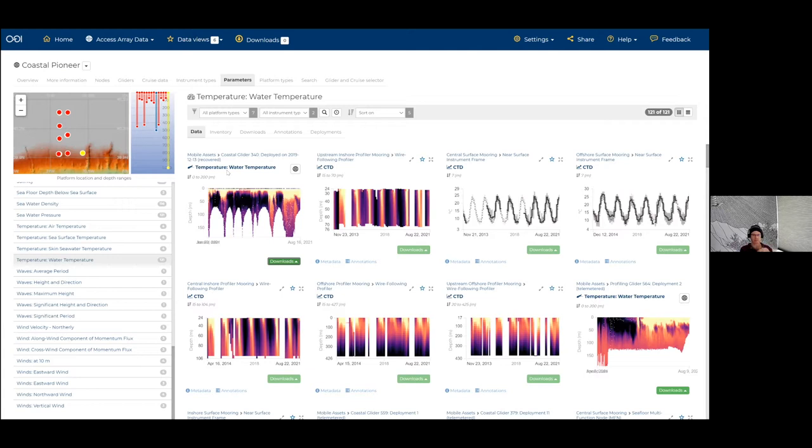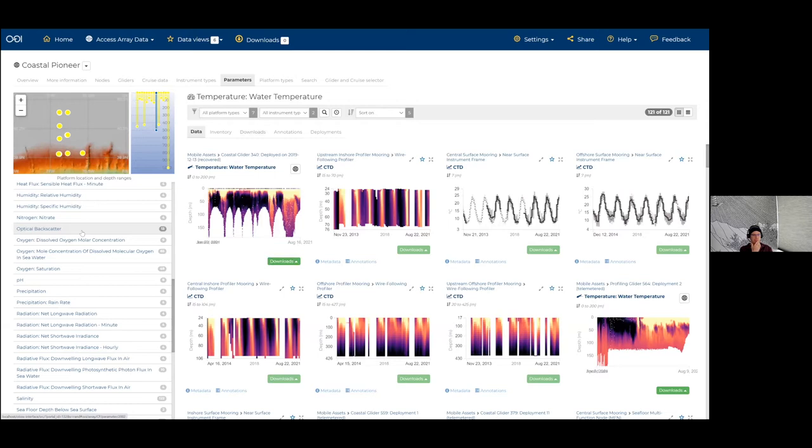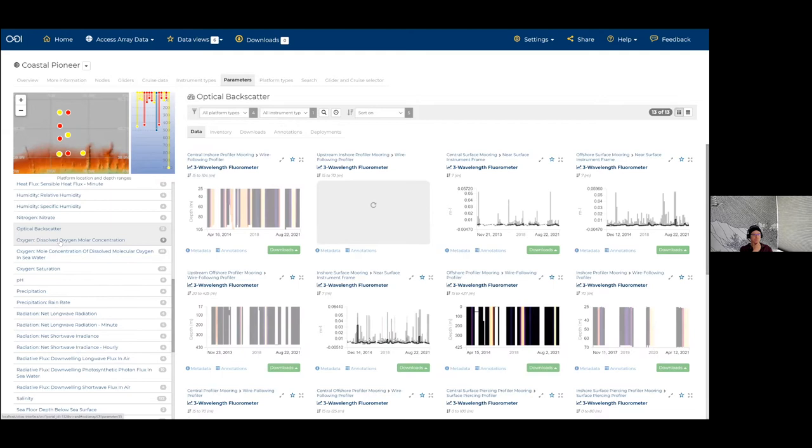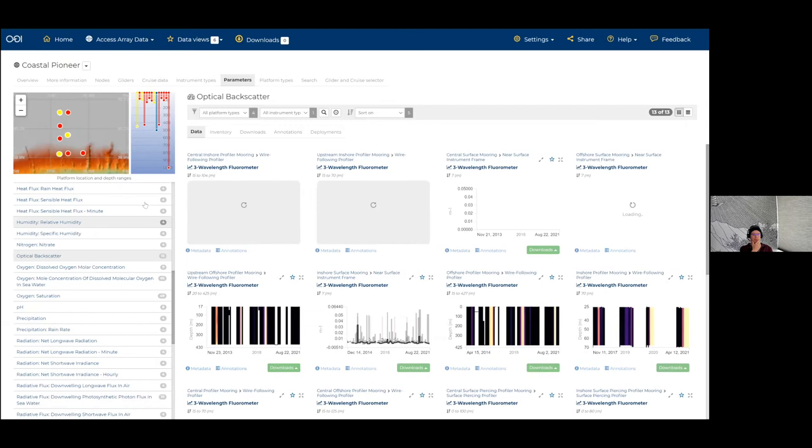All of the filters work here. If I were to click on something else that has glider data, it will appear alongside sensor data. I think I clicked on the wrong one. This one doesn't happen to have glider data. Let me go back real quick.